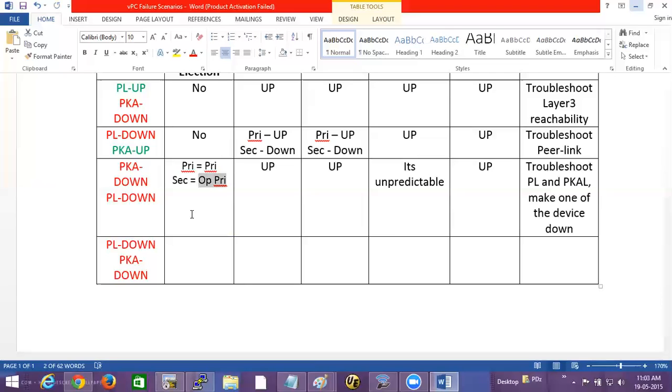Your link went down. What happened to the secondary? Next, member ports go down. Then the whole device went down, the primary, the whole device went down. Then what happens? This goes down. Secondary still remains secondary. Primary, everything is down. Nothing is happening, right? But did this device reload? Did the secondary device reload?